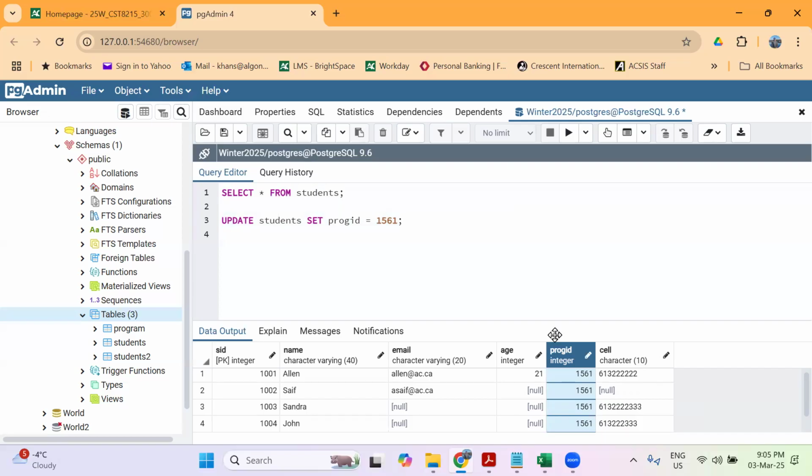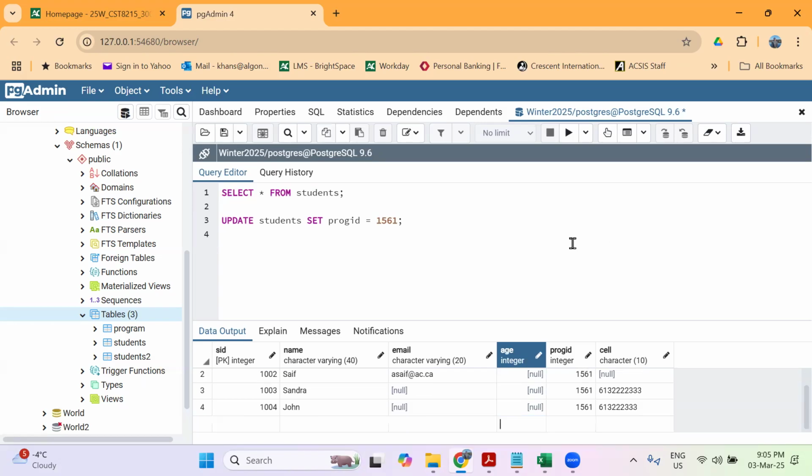Suppose I want to set the age of John to 20 years. I want to specifically set the age of John to 20. Let us do that. I'm going to write update students set age equals 20. And the most important thing now is I'm going to say where student ID equals 1004. This where clause is very important in updates and deletes. This ensures that only this one record is updated, not all records.